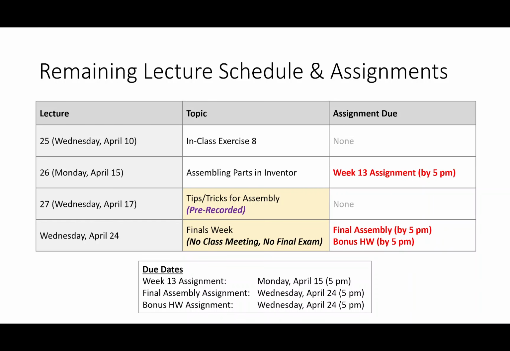So at the very bottom, those are the due dates. We have a week 13 assignment due Monday at 5 p.m. We have two assignments due during finals week, the final assembly and the bonus homework. Is everybody clear on that? Everybody clear? Any questions?